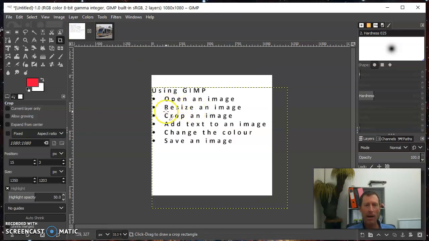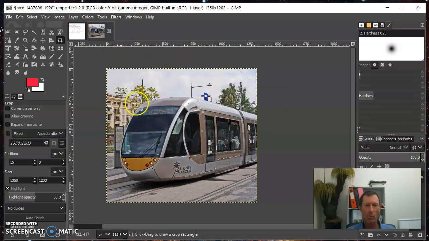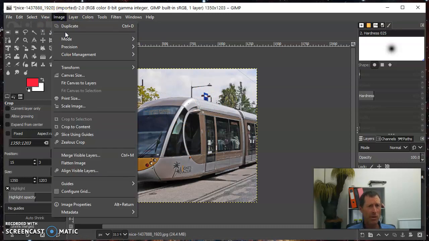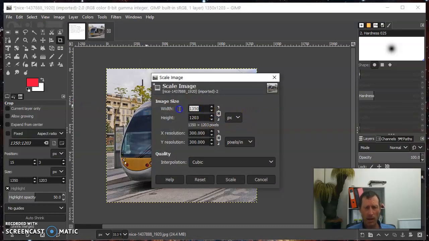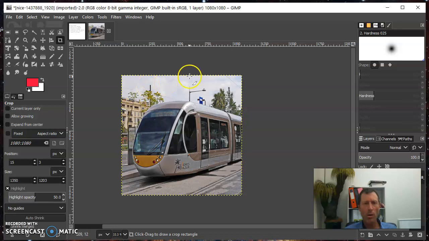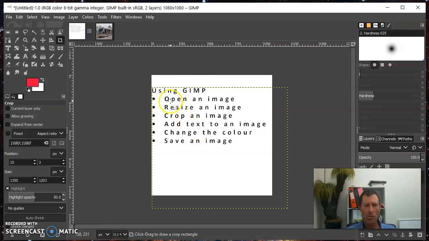Now I'll go back to resize an image. So resize an image. Again, go to Image, go to Scale Image. These are the dimensions we're using for the project. Don't forget to unlock it there. And the resolution we're using for this project, 72. Okay, and when you've got those dimensions in, scale. There we go. We've got our scale. So I've showed you how to open an image, resize an image, and crop an image.